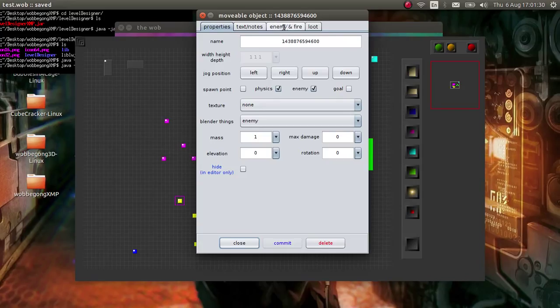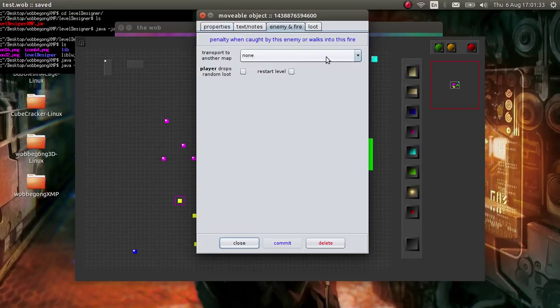So up here we've got this tab called enemy and fire. We can make it so that once the enemy catches you, the penalty is that it will send you to another map, for example a death realm, or in this case I'm going to select restart the level. Restarting the map will reset the loot count to whatever it was before I got caught, and it will put any objects that I've busted or blown up back again. The map literally starts from the beginning. You have to start the level again, and that's a penalty for this particular enemy.